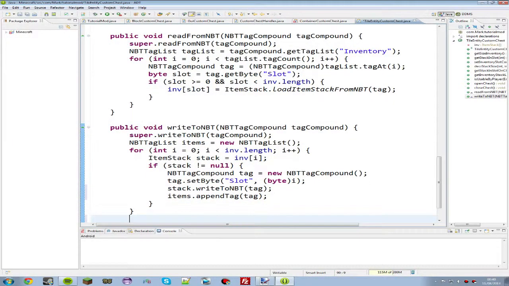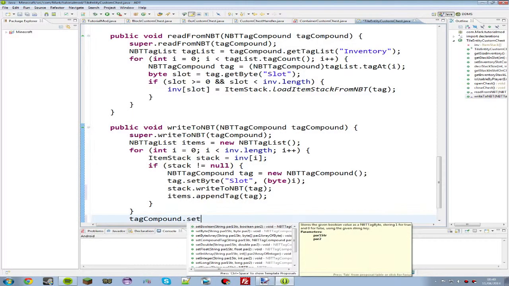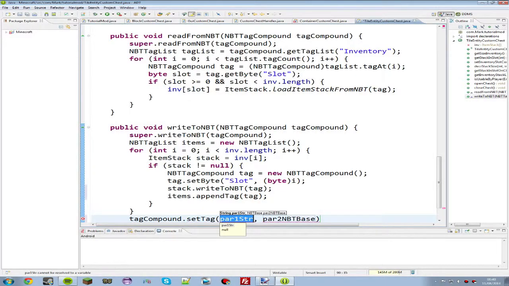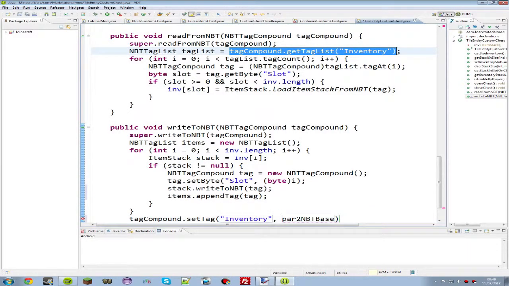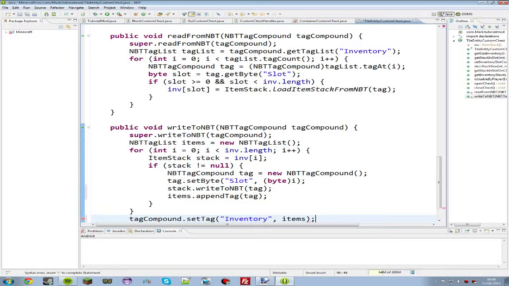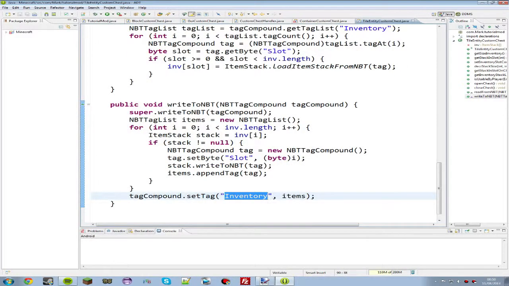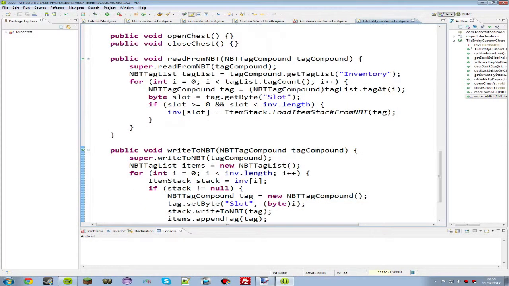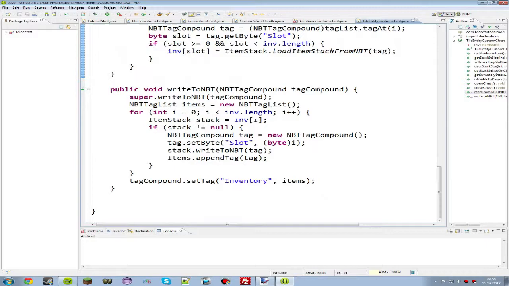Come out of this loop, and then we need to go to our tag compound, and we need to set the tag called inventory, which is the thing we got right at the top of the read method. So we're saying that this is the inventory that we're getting. We're going to set our inventory now, and we're going to call this items because we need to put that in. So now we're saying that the items that we've just picked up from the chest are going to be stored in this NBT tag called inventory, and each of these has the slot and everything in it. And then in your read method you go and get the inventory and then you unpack it. So you unpack it here, you pack it up there. Quite simple.